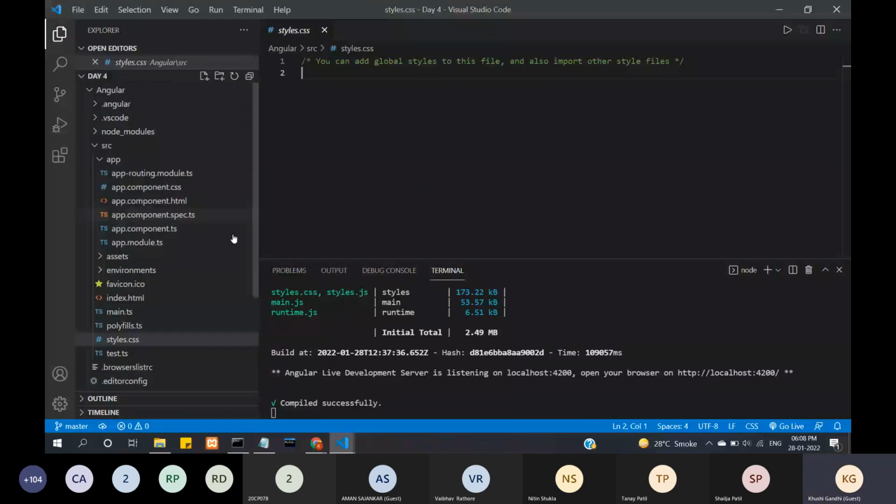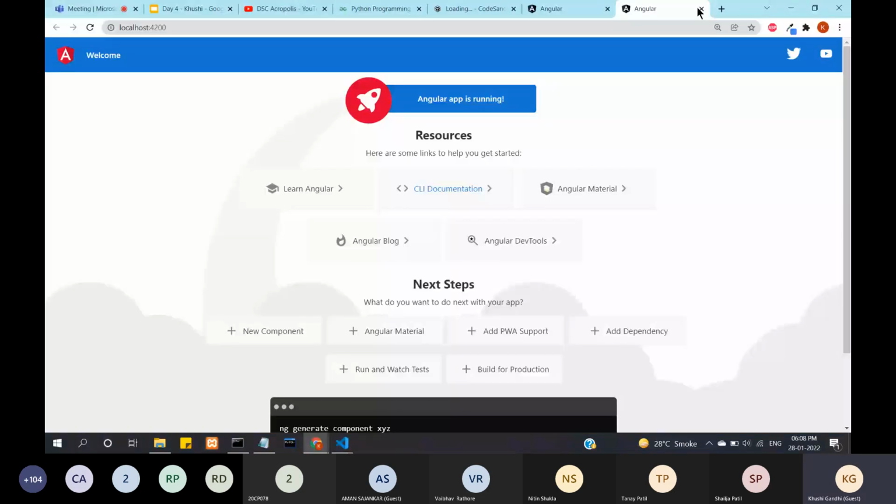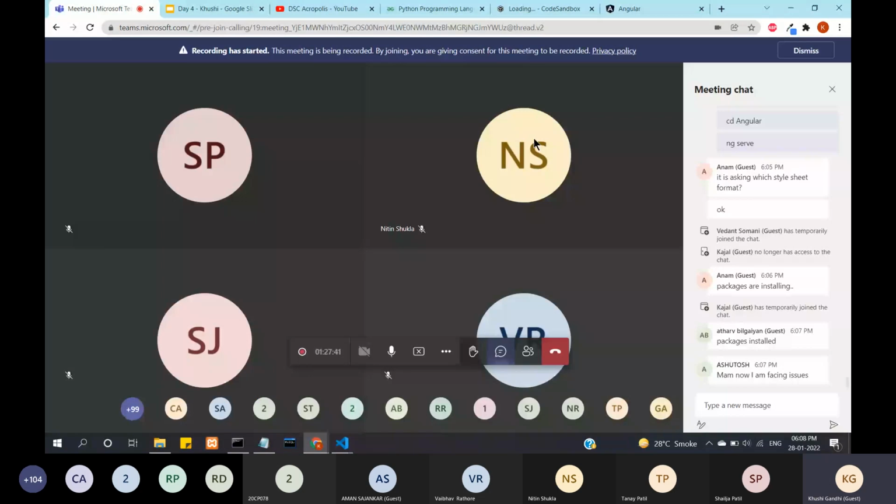Now as you can see, the file is running. You can see the port is 4200. To access the link, press Control and click on the link. So the project will start running. Here you can see the app is running. How many people have done this?